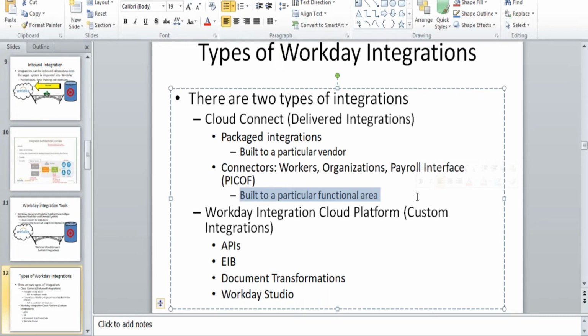But if Workday provides the integration directly to that vendor, everybody can make use of that. So they don't need to create their own integration. They can readily use the integration that is available. That is called package integrations, or Workday delivered integrations.